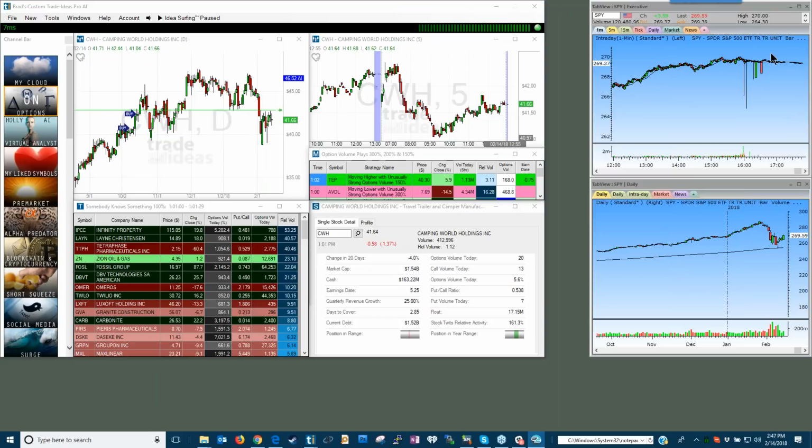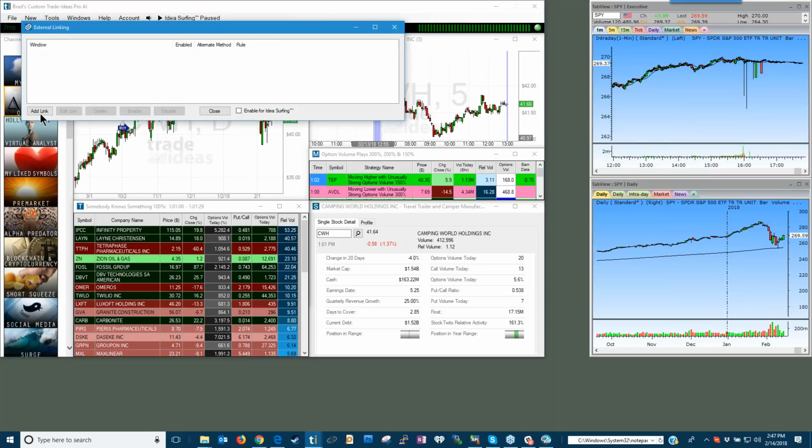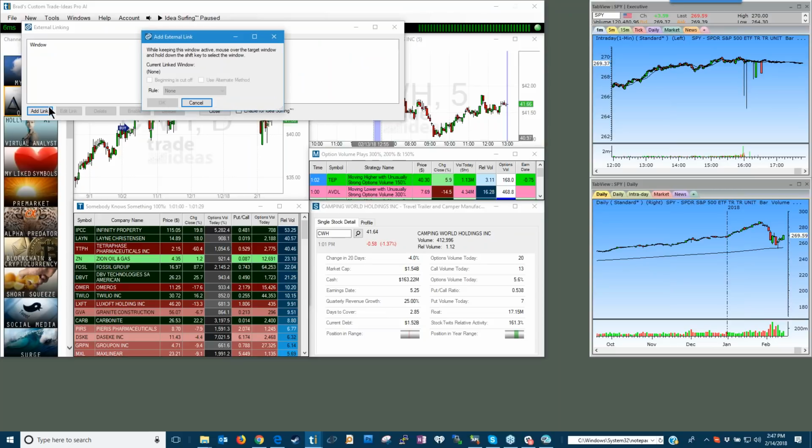All right, so this is Realtic over here on the right. To go ahead and link, what we do is we go up to the tools area right here. We go to external linking. I'm going to add a link. And every program has a little nuance of what to do.